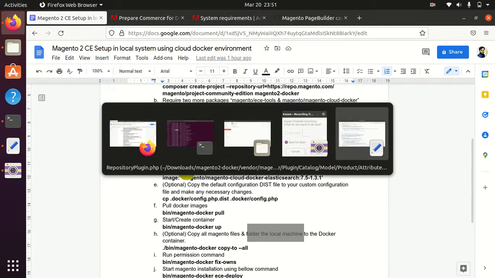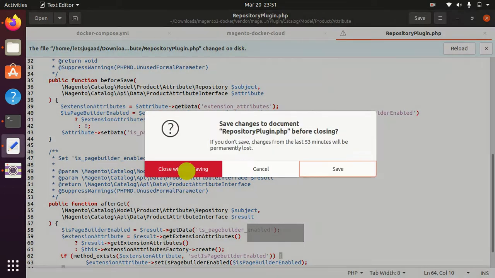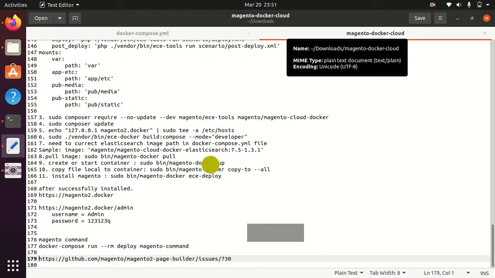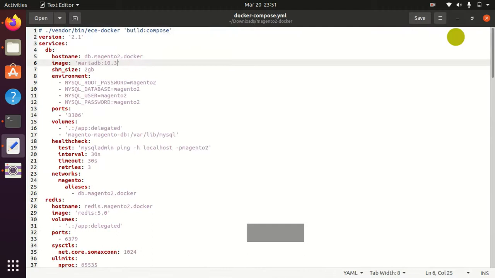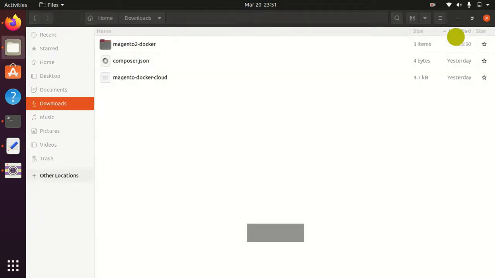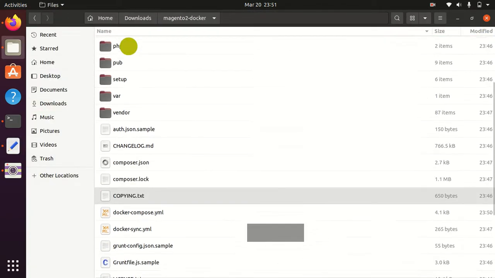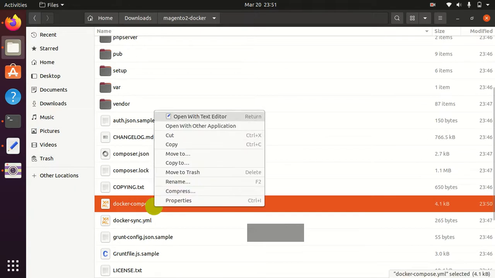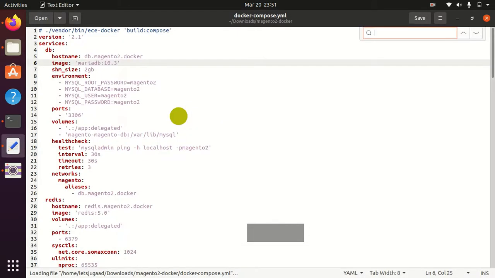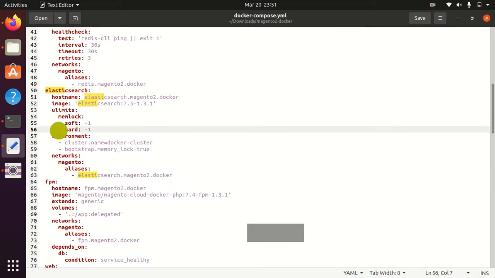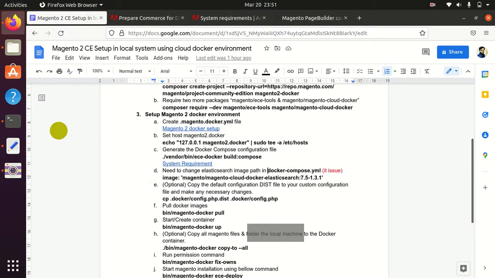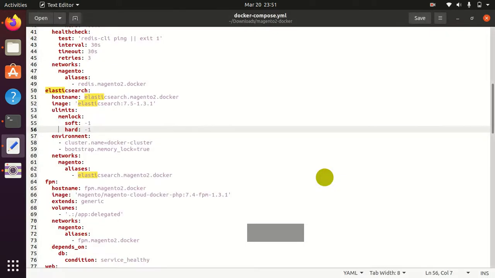So I'm opening these files. Sorry for this, okay, I will open this file, the magento.yml file. Now I'm searching for elasticsearch. Yes, so we need to change the elasticsearch image path in the docker-compose.yml file. So here I specify the image path. I copy this image path and replace the existing image path.